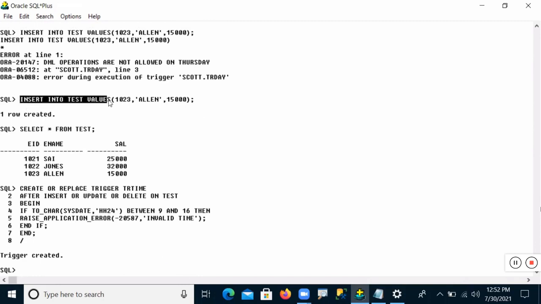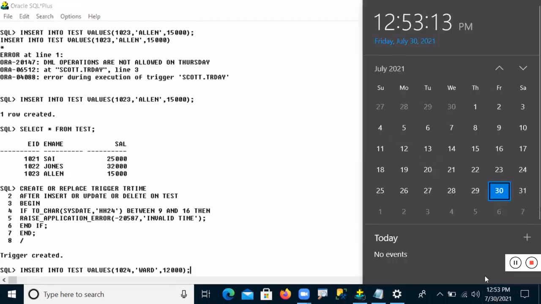Suppose I'm inserting data here: 1024, the name is word, and the salary 12,000. So whenever I'm passing 12,000, you can see what was happening. Now observe the time carefully. My time here is 12:53. In this time format, this is hour, this is minutes, and this is seconds.